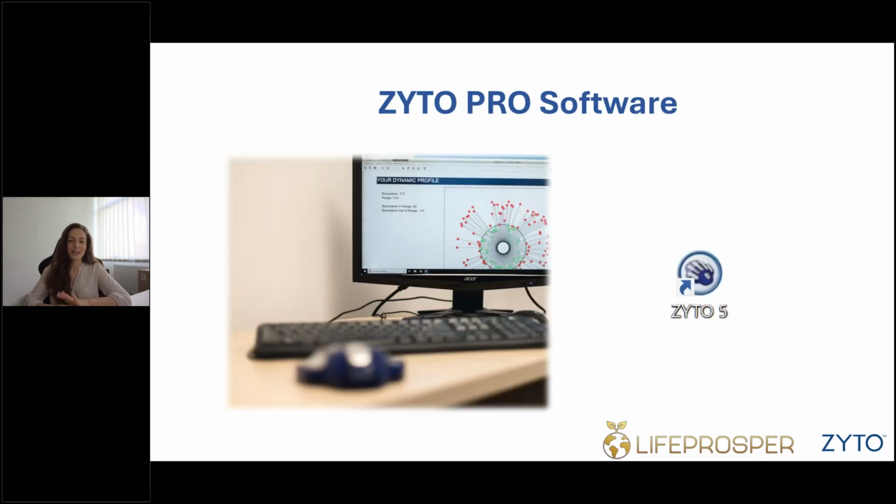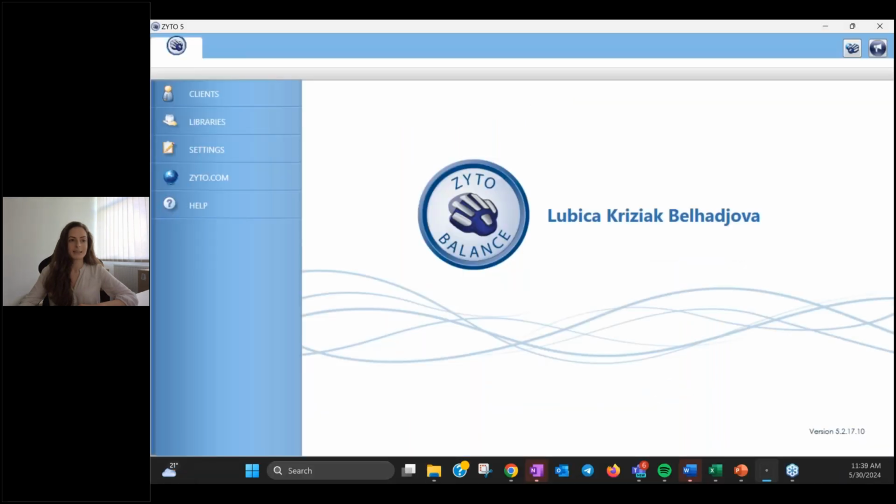Okay, let's take a look in the Zyto 5.0 software, so Zyto Balance software, right here, right now, and go over some basic options that we have there. Now, please don't use this as your only training about Zyto Balance, because it is not enough. There is more that you need to learn in order to have that confidence in what you can do with this technology.